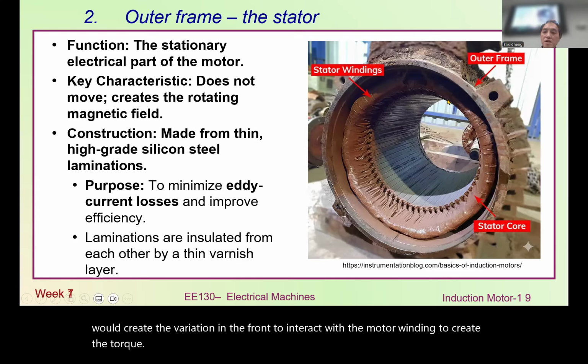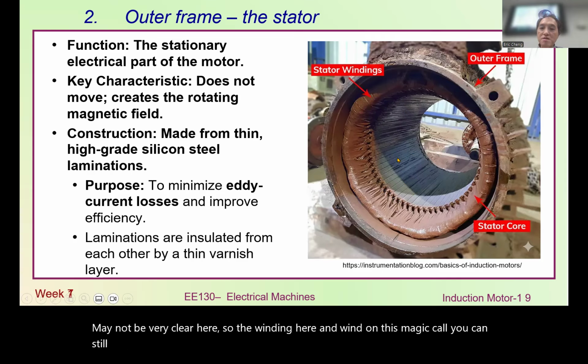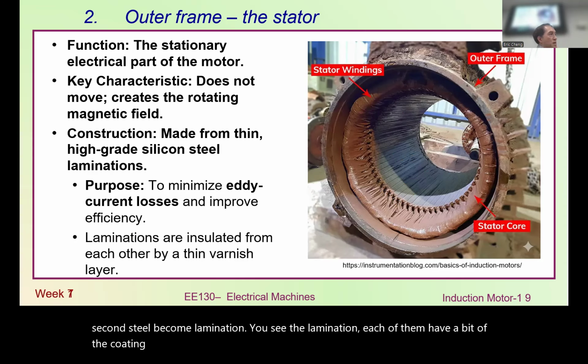It may not be very clear here. The winding here is wound on this magnetic core. You can still see the magnetic core, and you can see the lamination here. Many pieces of silicon steel become the lamination. Each of them has a bit of varnish coating to isolate each lamination from each other, so there won't be any direct contact.